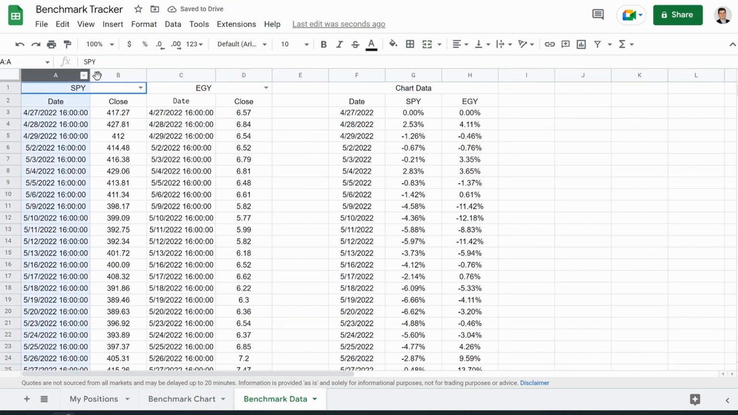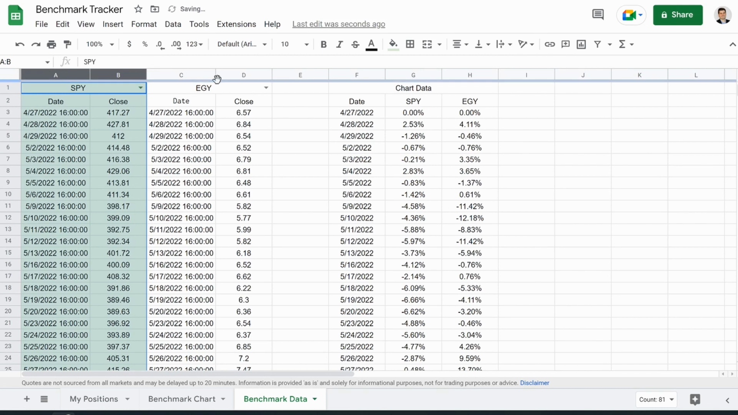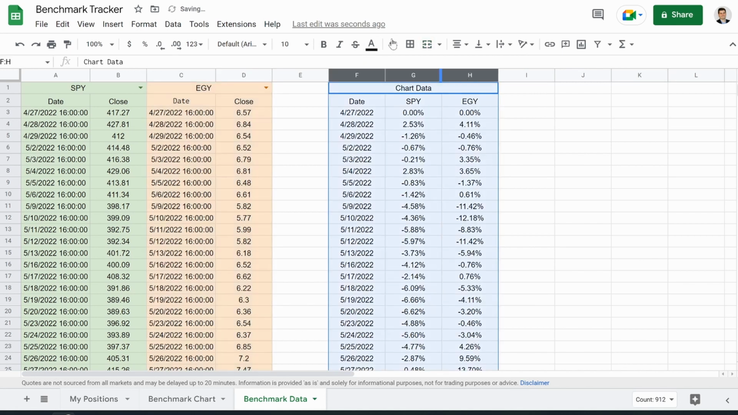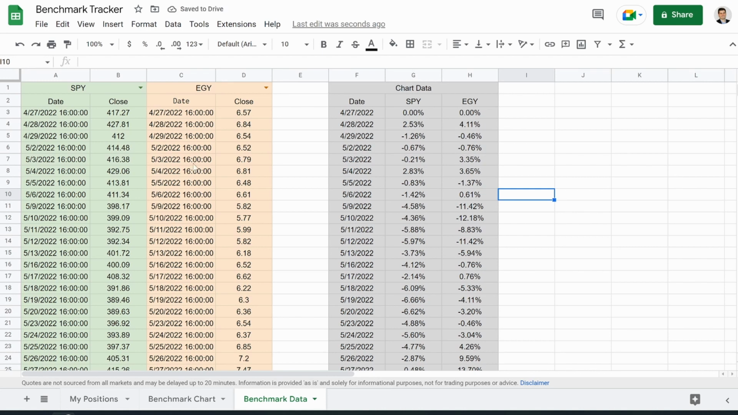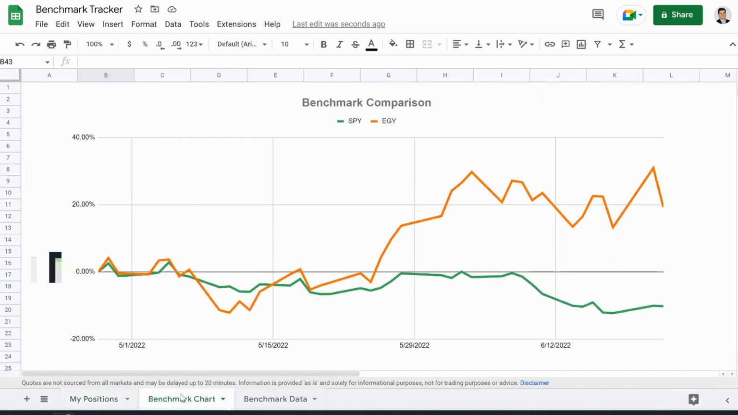And then all I really had over here was these were colored as well. So this section was green. I made this section orange. And then this was just gray. Just so we know, okay, this is our orange line. This is going to be our green line, which also lines up with this. Our benchmarks are green, and then our portfolio is orange. So we go back to the benchmark chart. It's easy to just kind of visualize it really quick.